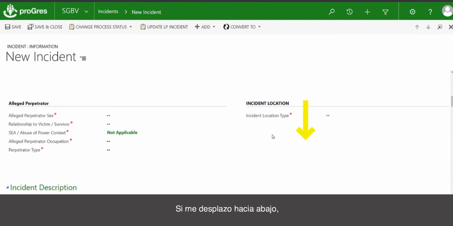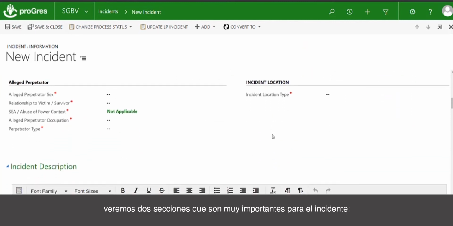If I scroll down, you'll now notice that I have two sections that are very important for the incident. They're the alleged perpetrator and the incident location. Each incident that is created is required to have at least one alleged perpetrator associated with it and at least one incident location. This is because all incidents do have these associated with them, as well as the need to collect GBV-IMS data. We will start with alleged perpetrator.